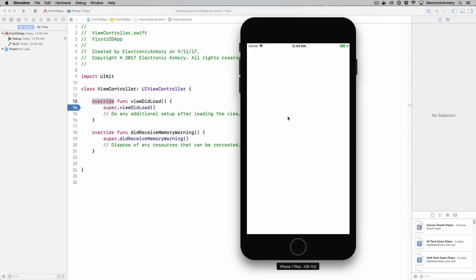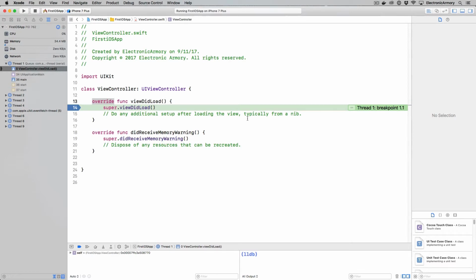Okay, and once our application is up and running, you should see the white screen. And that's all of our application. It's just a blank screen because that's the template that we selected. Now that view controller is loaded, it did take a second or two the first time, but the view controller did load, and we're going to stop here in our code on viewDidLoad.